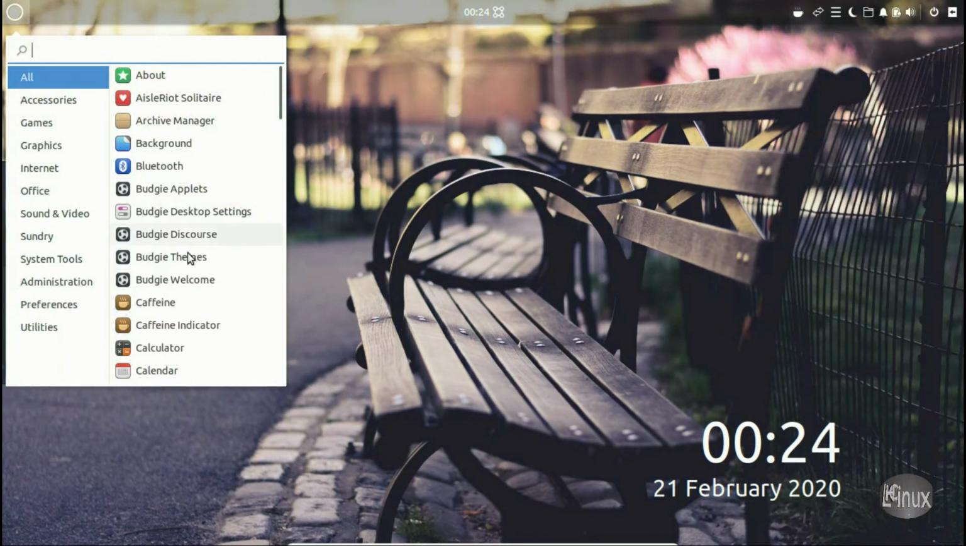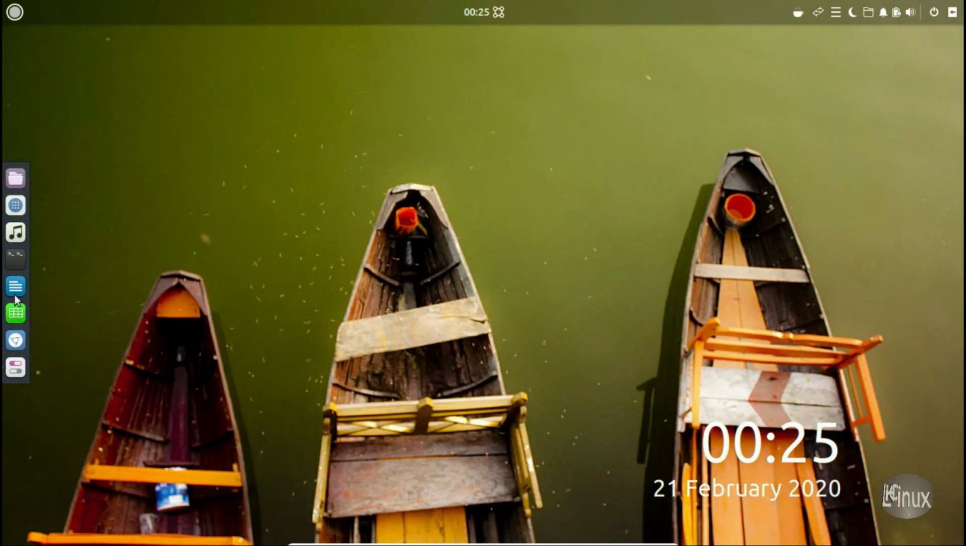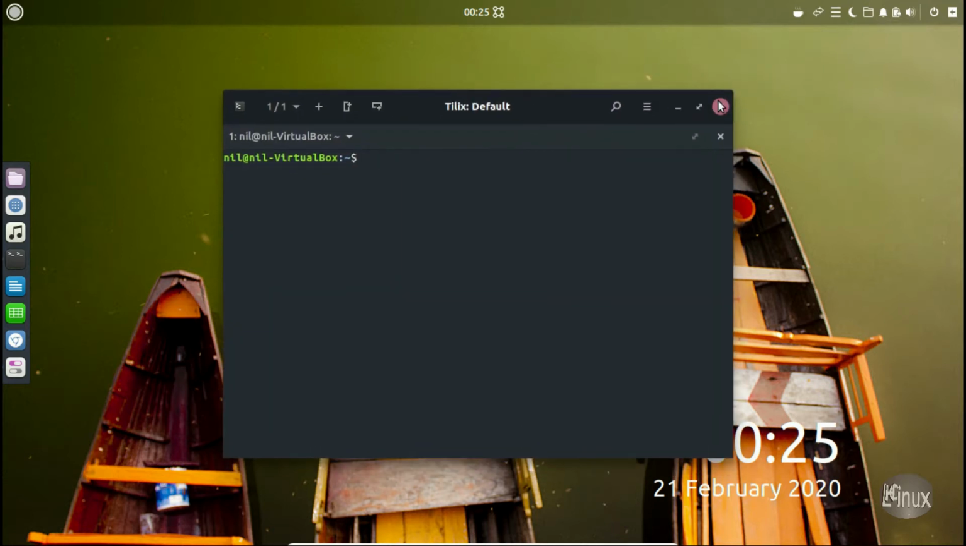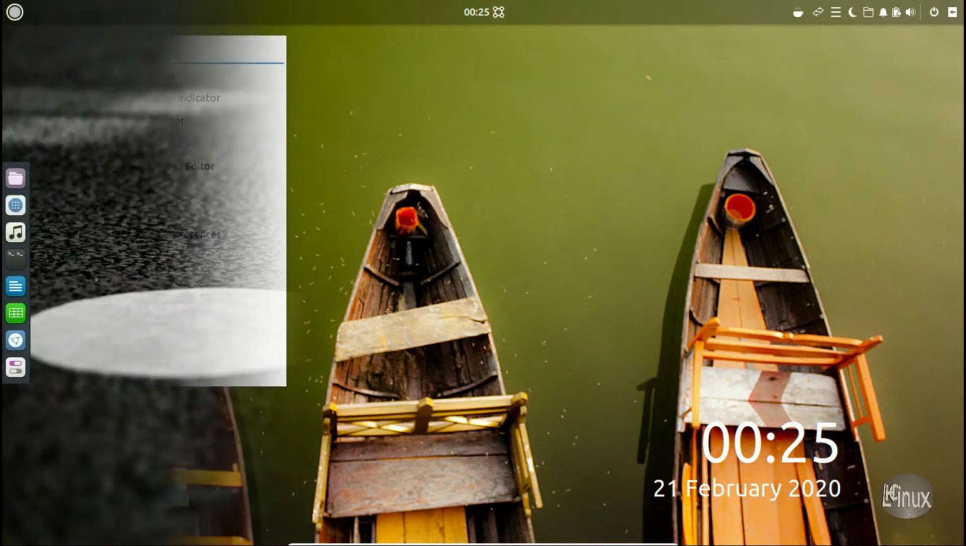And as far as the usability is concerned, Budgie is simple. You need not spend a lot of time getting to know how everything works on Budgie. One look at the desktop and you will pretty much get the idea of this desktop environment.